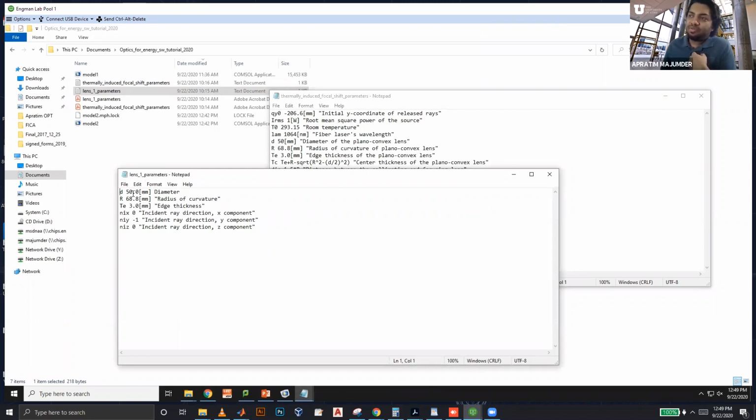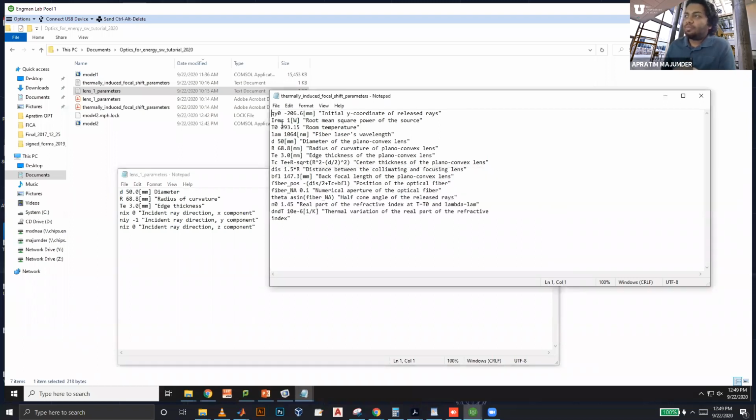You can see the diameter of the lens has been specified, the radius of curvature of the lens has been specified, edge thickness has been specified, and so on. And there's other stuff like the power of the source, the wavelength that we want to simulate for, etc. Again, the diameter of the lens and all this stuff is here. Then distance between collimating and focusing lens.